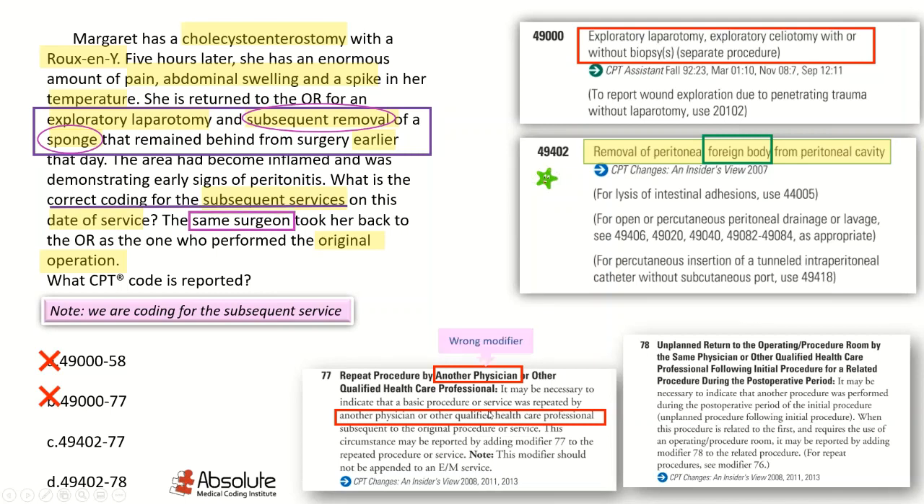This is the same surgeon. All right, so that one, but unplanned, same physician following the initial procedure. This is unplanned, y'all. They didn't plan to go back in there. Who plans to leave a sponge? But it does happen. So this is what necessitated the return, that sponge. So it was unplanned. Same surgeon. All right, that was what the foreign body is.